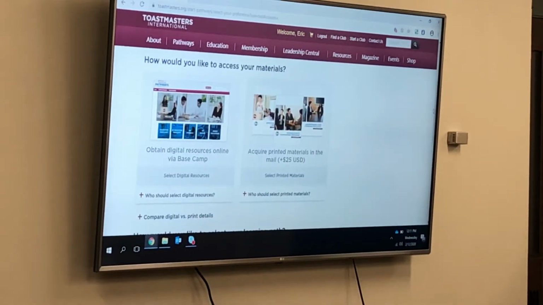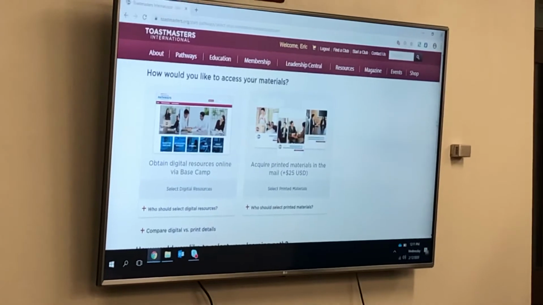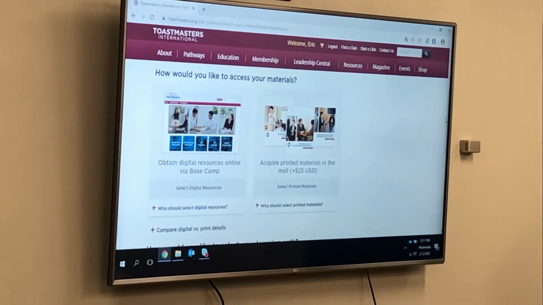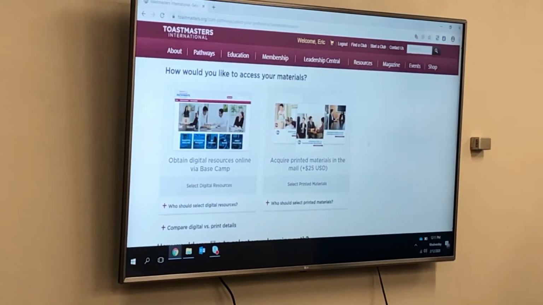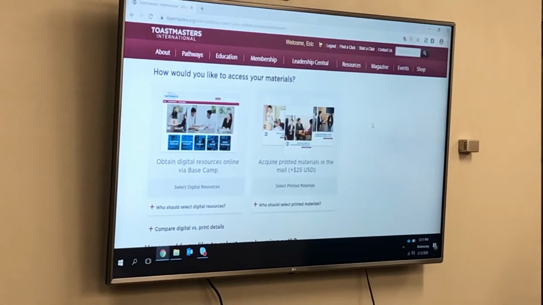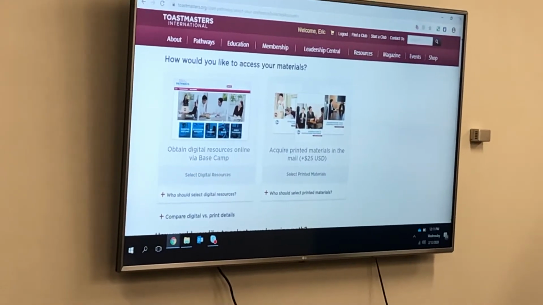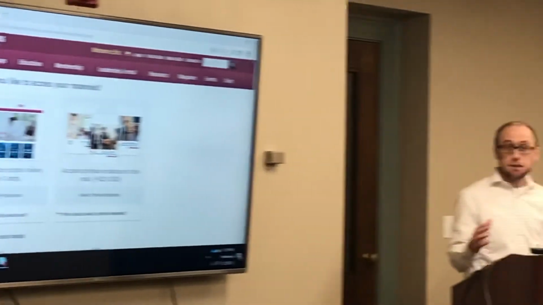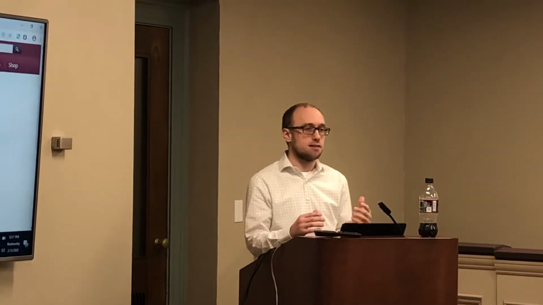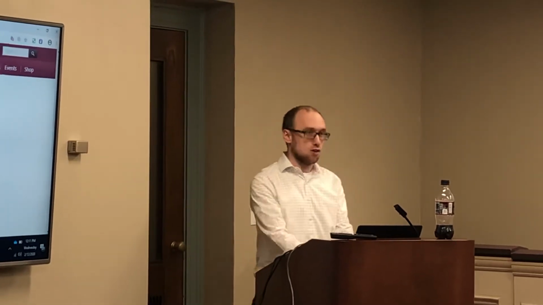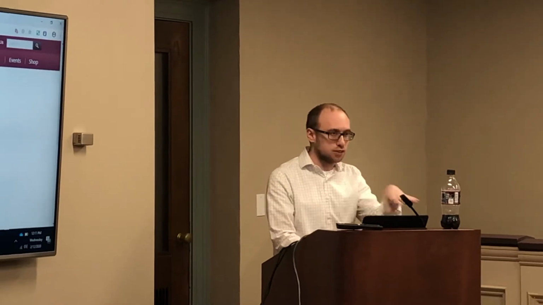The second is whether you want to access your materials online or get printed materials like you used to in the old version. There are a lot of different resources about why you should choose one or the other. What I will say is that I think it's best to do the online version because number one, it gives you the full choice of all of the paths, whereas I think there's only 6 or 7 of the paths that are actually printed out and can be mailed to you. Eric, how many paths are there? There are 11 paths total, and I'll get into the specifics once we actually get into signing up for the path.